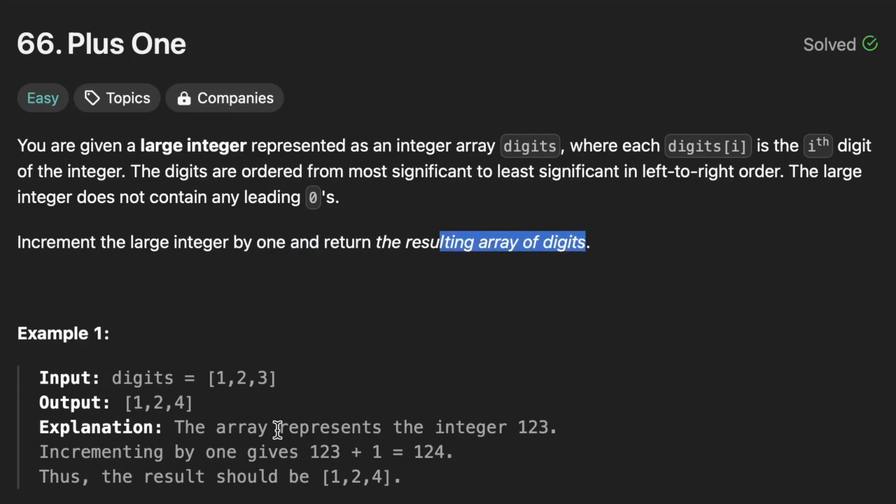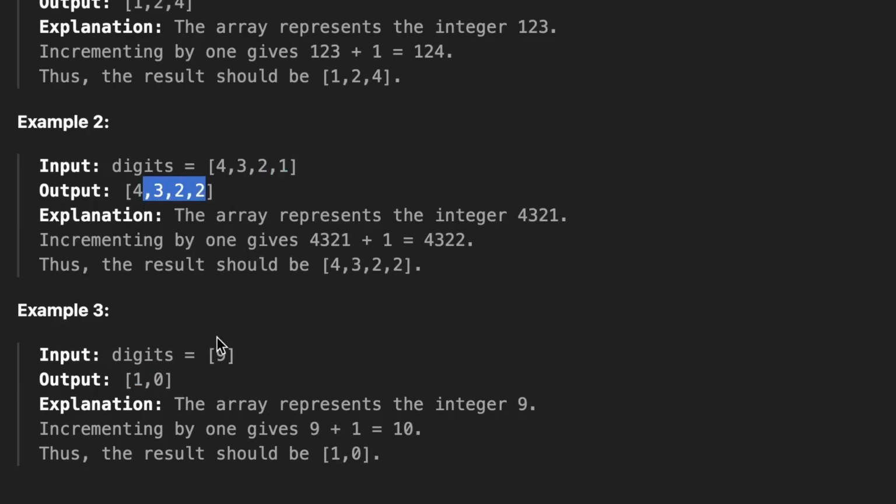So here is an example where the number is 123. We are given an array of digits as 1, 2, and 3, and we are supposed to add 1 to this. So the output would be 124, but then we are supposed to return it as an array as well, and so it will be 1, 2, and 4. There is another example where the digit is 9, and if you add 1 to that, you're supposed to get 10. And so the output would be 1, 0, because that's 10. We are supposed to also return it as an array.